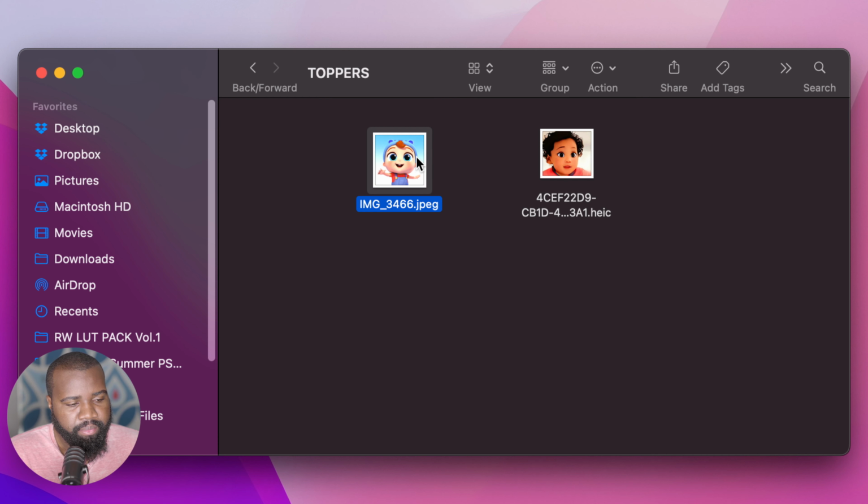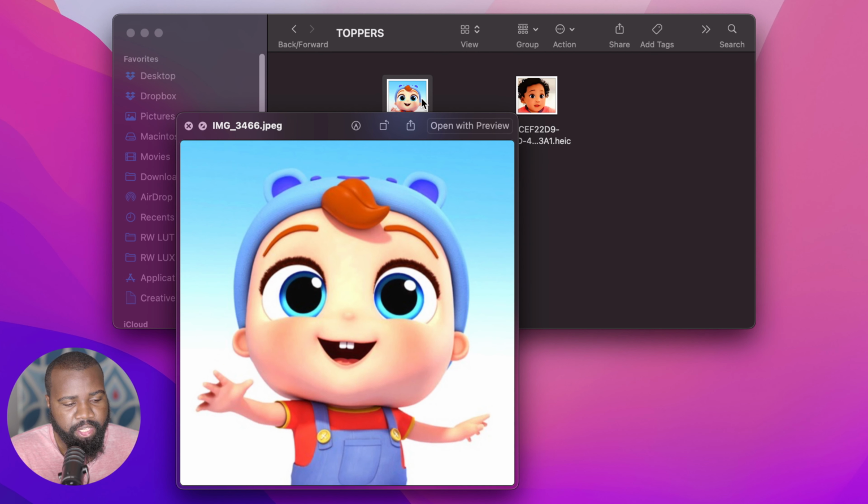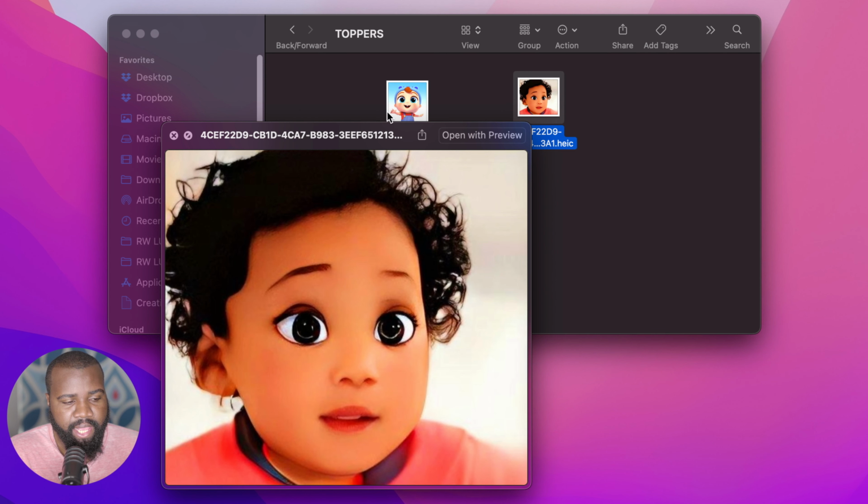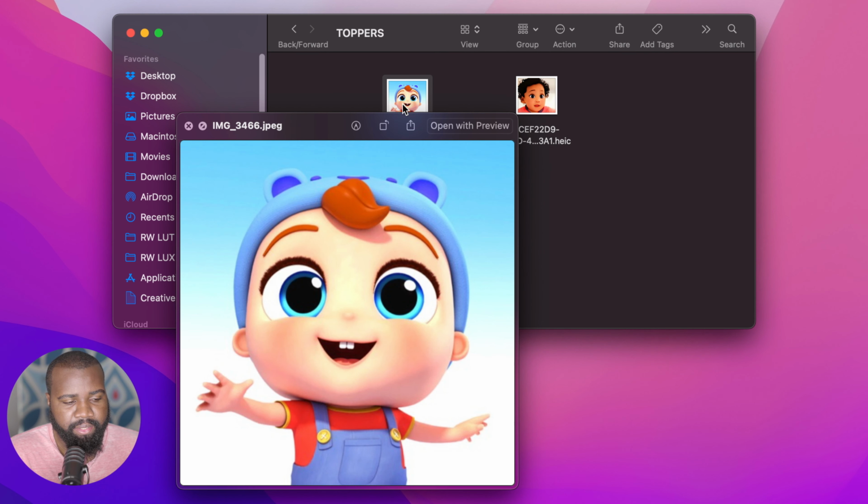So this would be our final image here, but this is not where we're going to start. So this is the image that we want to add the head onto because we like the pose. And this is the head that we want to add onto that body.